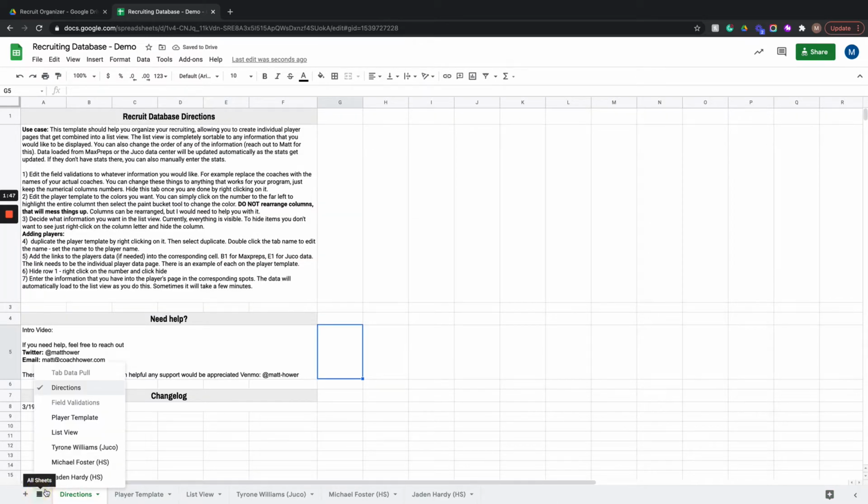If you ever need that back, you'll see that here in that field validations, kind of grayed out. You'll be all good. You'll also see this tab, data pull in here. Don't mess with that one. That kind of helps everything work with the script we created. So leave that alone. It'll give you a warning too if you try to mess with it. But messing with that one could mess everything up.